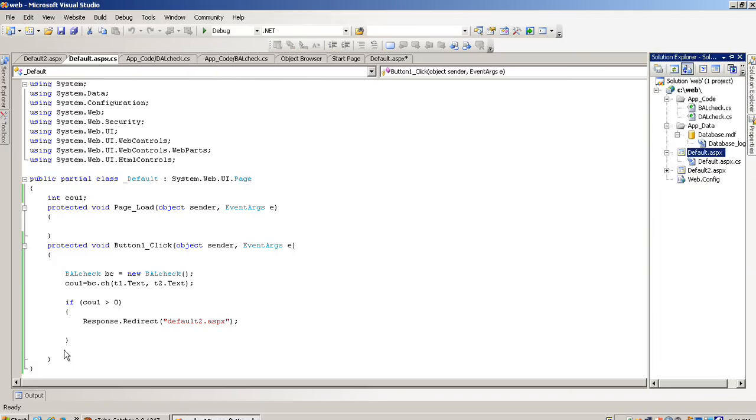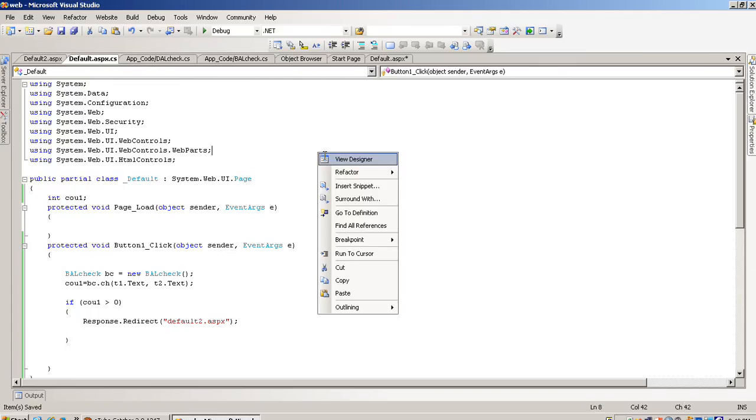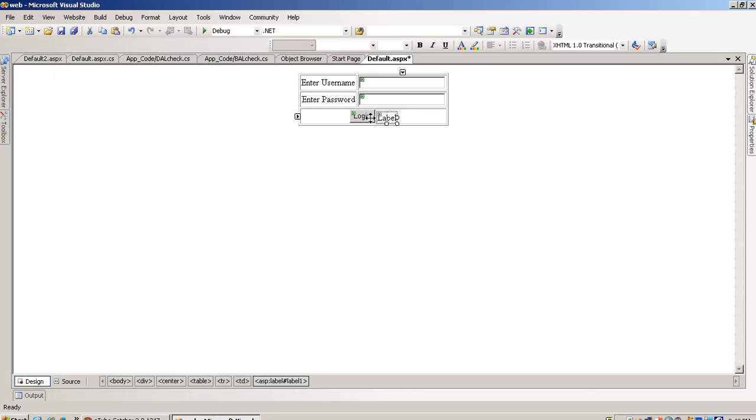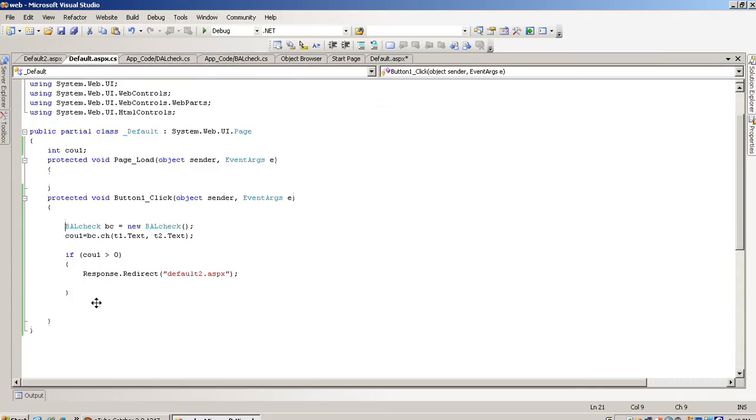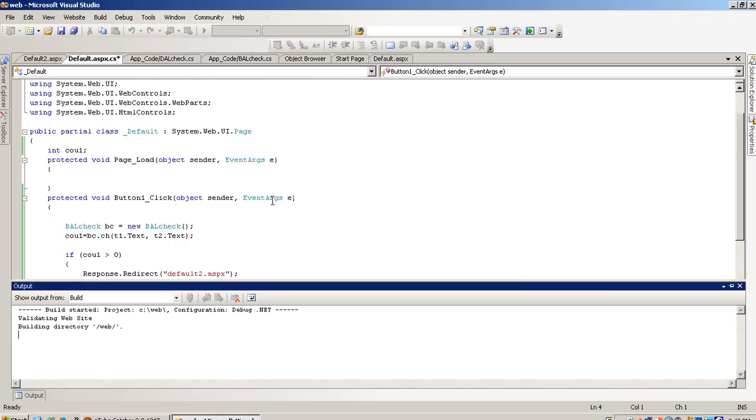set as a startup page. If the username and password are wrong and you want to pass some message, then you can use one label over here. The label name is the default Label, and you can set it anywhere else. Error, I write like this message. You can use bad username or password or anything.